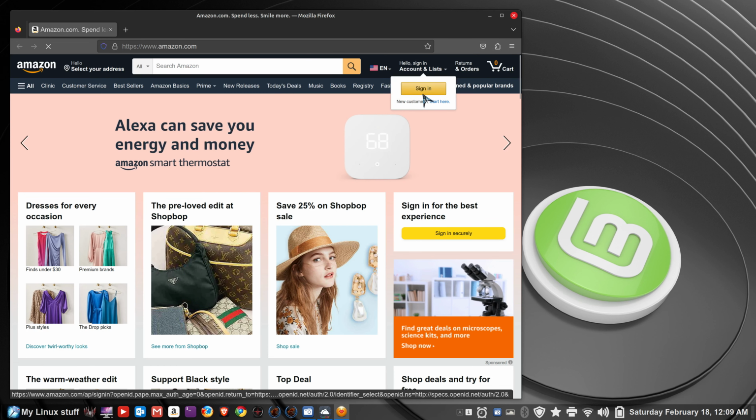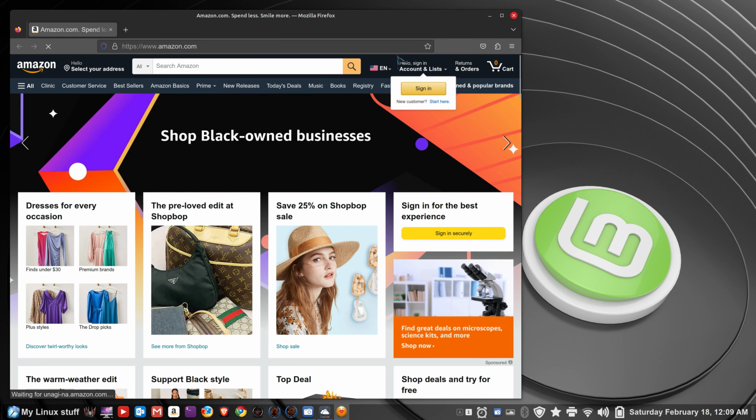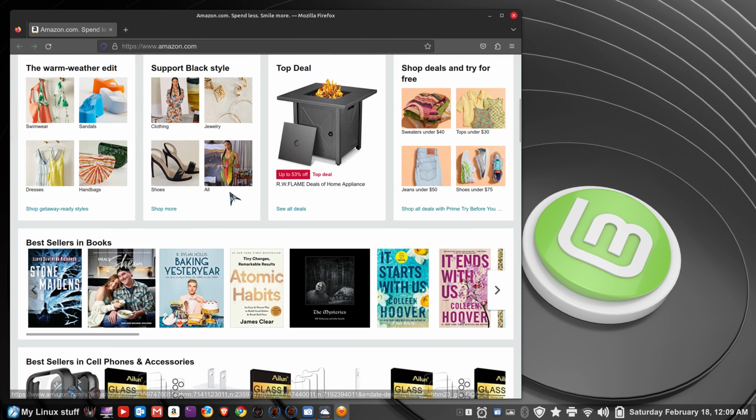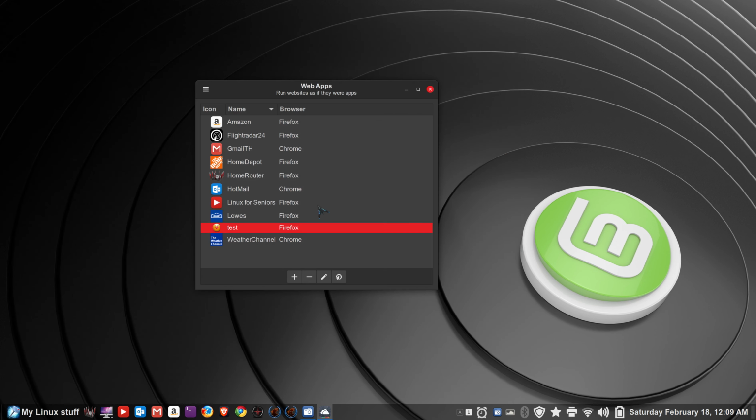I could also sign in, and Firefox will remember my sign-in credentials. But more importantly, you can go shopping now. Okay. So, where is this icon? Is it stored? Do I have to launch this in here all the time? Absolutely not. I'm going to close this.